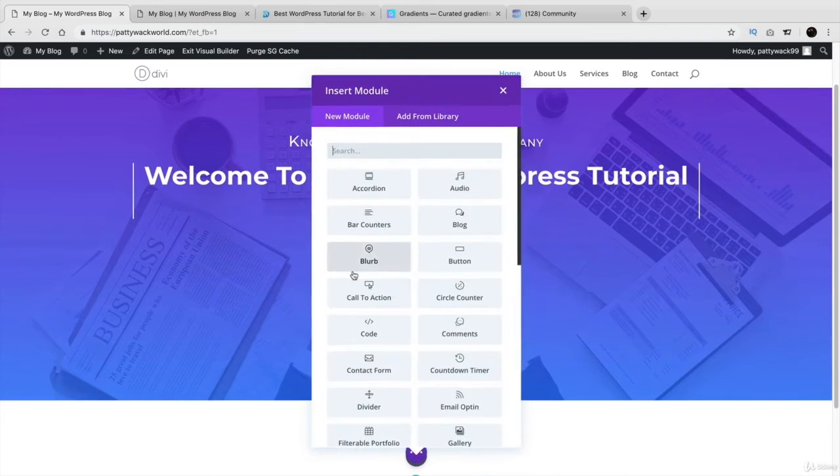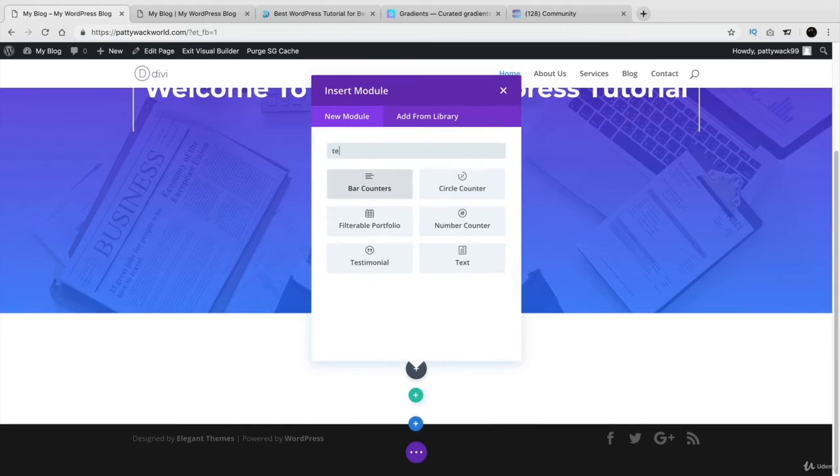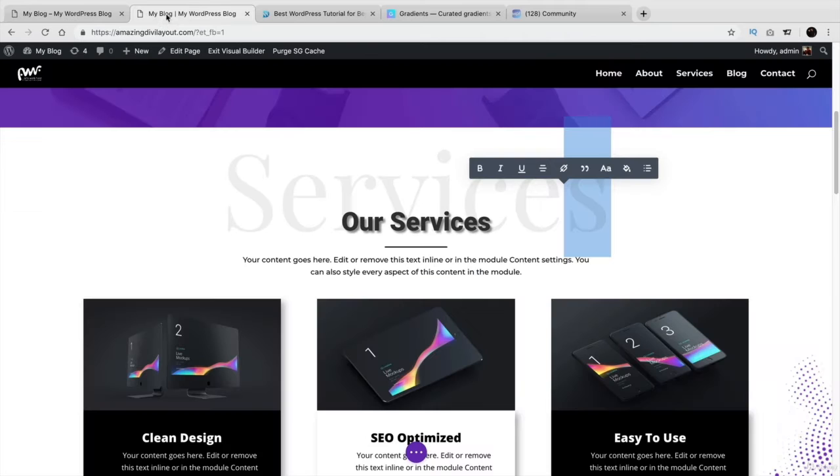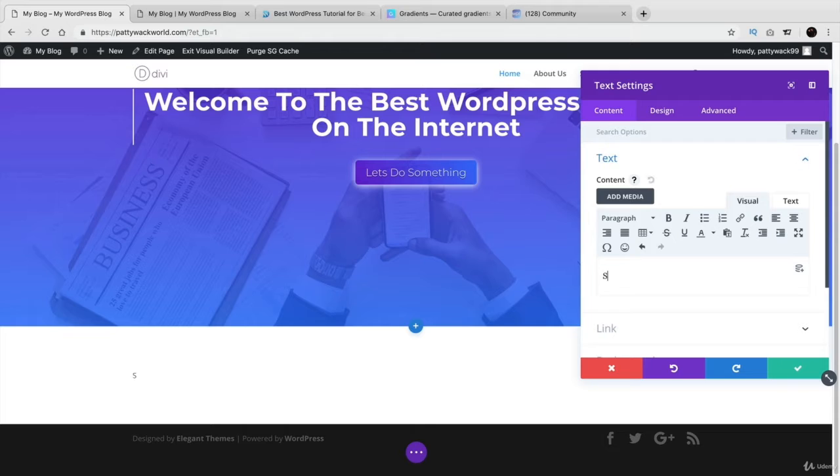And I just want one section right here, and we'll add in a text. And right here, I'll go ahead and put in services. So right here we have services. Now I'm gonna show you how I did that. I bet you're thinking to yourself, that looks beautiful. How did you do that? How did you make it look like that? Because by default, it's really hard to achieve these looks.